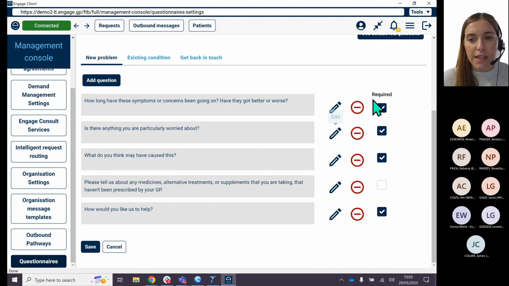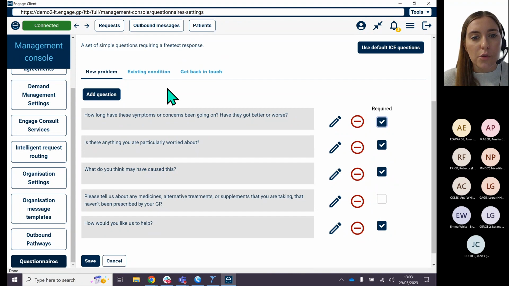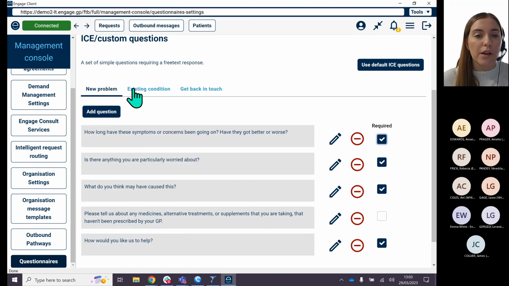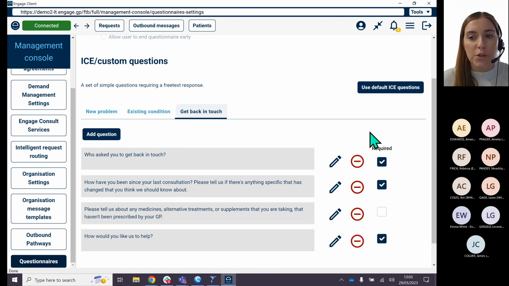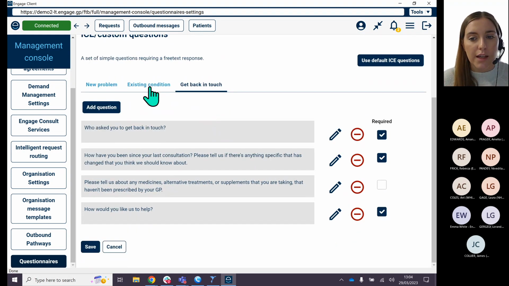You can see down the side here, you can just tick and untick which questions you want that patient to have to answer or which ones are optional. You can also change it as you could before. As I go through as a patient, I can select if it's a new problem, existing condition, or get back in touch. So you can configure the questions depending on what the patient picks. Again, we do have the default questions for those, but you can add in your own ones and remove any that are not relevant to you.